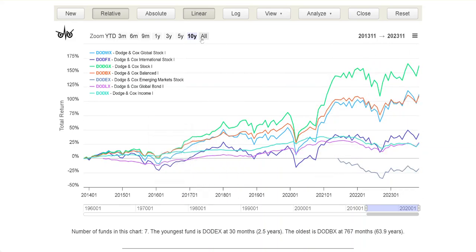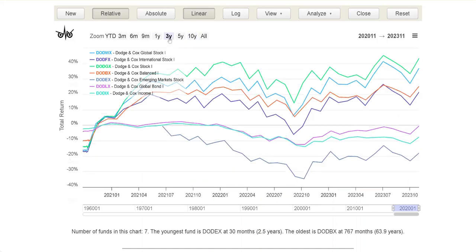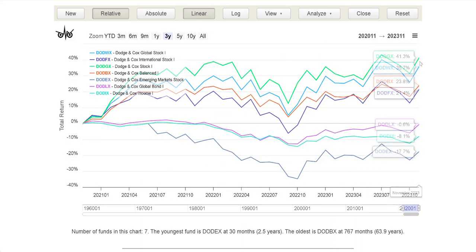So let me go back to the 3-year view here. And so over the last 3 years, you can see the various return values for the funds. The younger fund, that's not quite 3 years old, that's the emerging markets fund in this case. The value that's depicted is from basically the launch date of that fund, or the launch month of that fund.